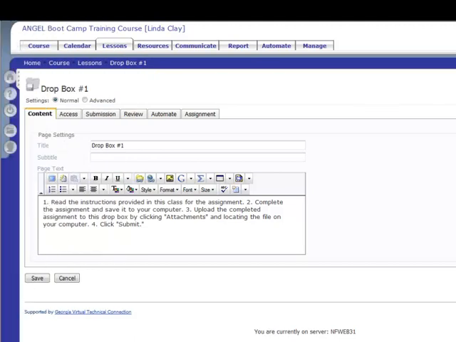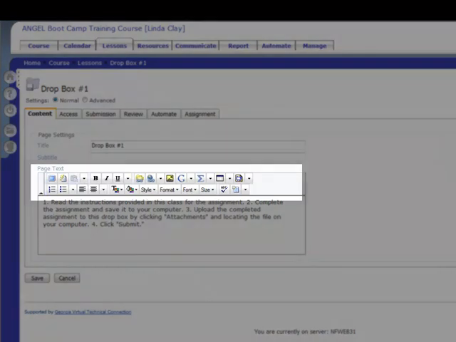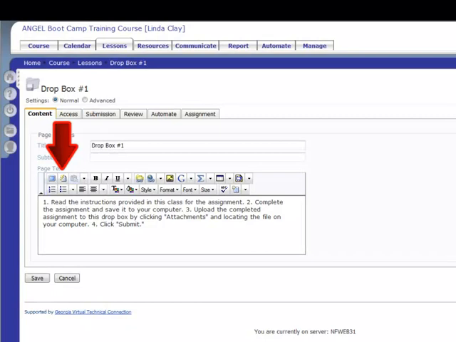To summarize, you can create macros in any Angel component that has this HTML editor, and you can use those macros in any component in Angel that has an HTML editor in any class in which you are a course editor. Macros are a very convenient and easy way to insert information that you use over and over again so that you don't have to keyboard that information every time you use it.